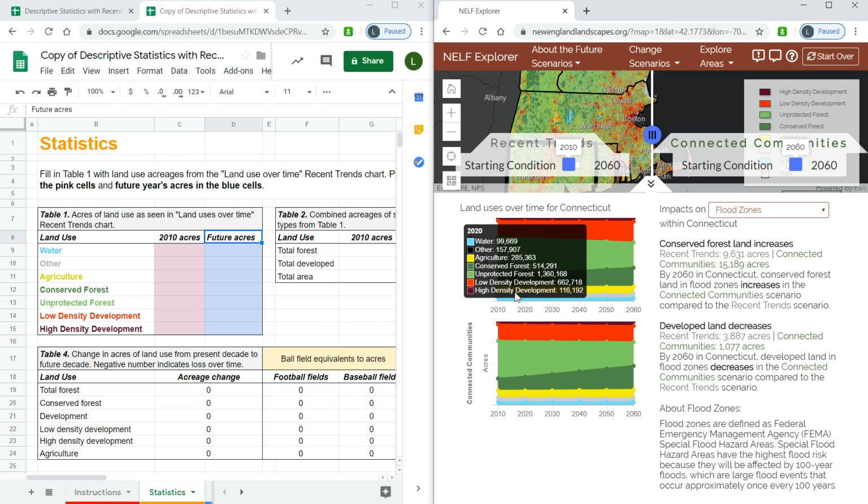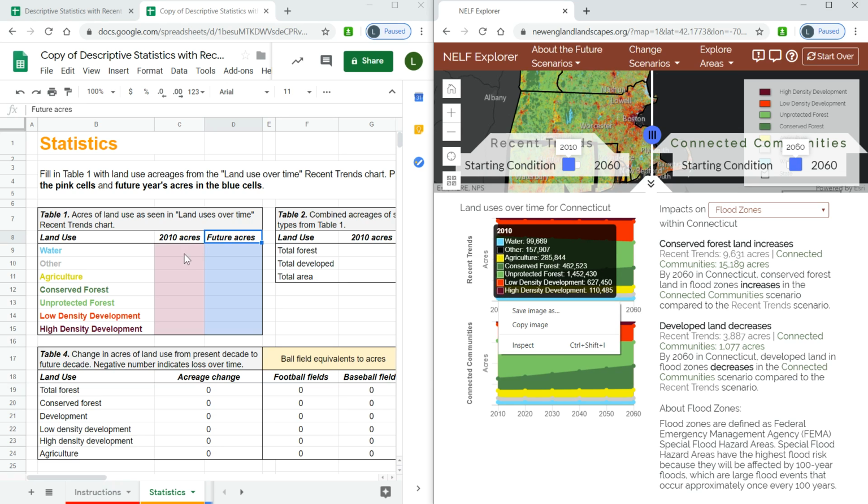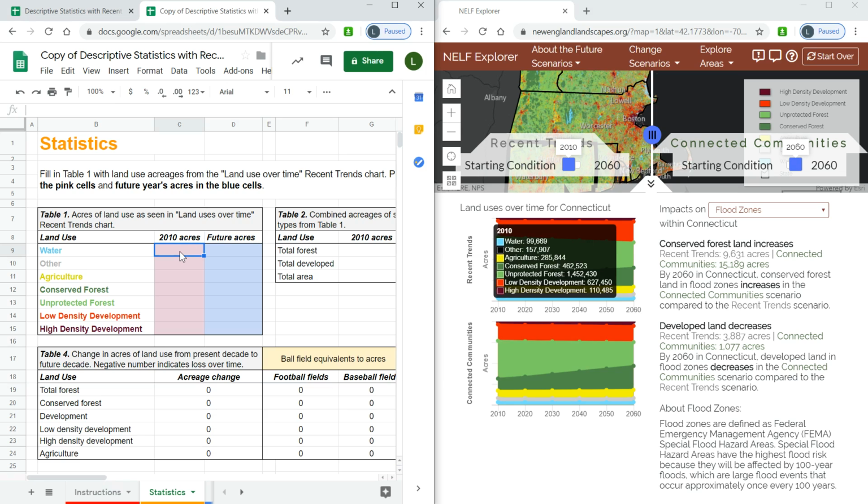One workaround for this that only works in Chrome, which is why I suggest using that web browser for this, is to, while you're hovering over the acres, right-click with your mouse. That will freeze that little pop-up there so you can see it while you're entering your acres. Let us know if you use this feature through the feedback form or by commenting on this video, or if you would benefit from an automated export of these data from the NELF Explorer.